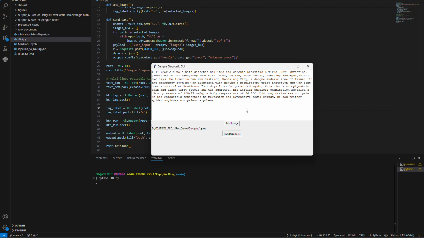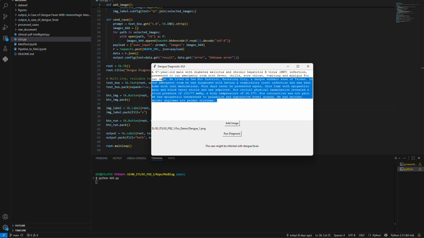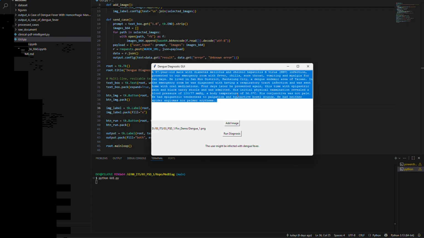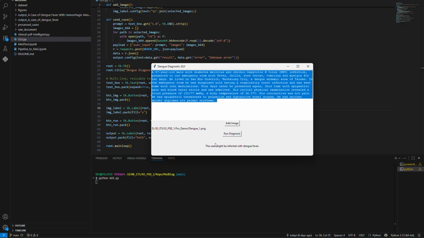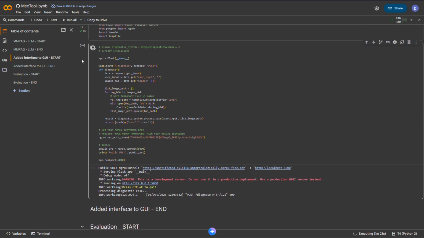It will collect the information here and also the image and then send it to the backend in the Colab, and the function in Colab will run and get the response from the LLM and then send the response back to the GUI here. Yeah, this is one thing. And the next one, I will go back to the Colab and I will stop it.